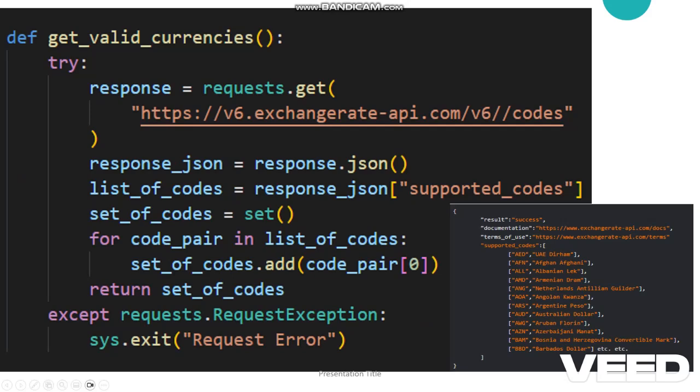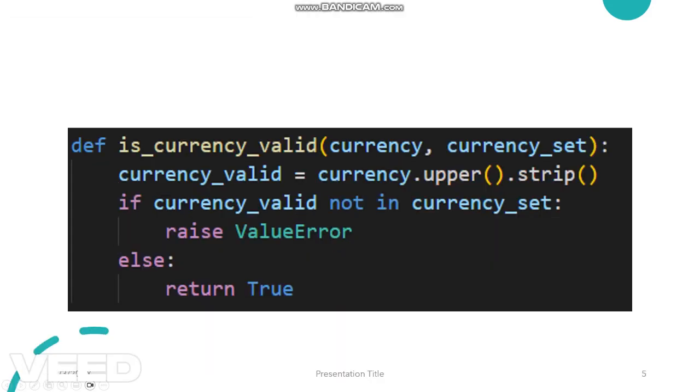So here we can see our get valid currencies function, which is just a request to get a JSON, and in that JSON we access the supported codes part, and then using a for loop, we iterate through each one and get that first position, which is just the code of each currency. Next on is this is currency valid function, which just checks whether that currency is in that set. And if it's not, it raises a value error. If it is, it returns a true value.